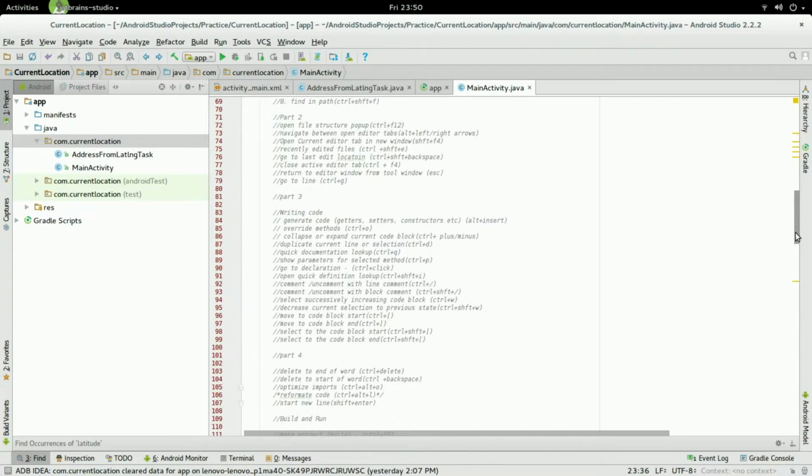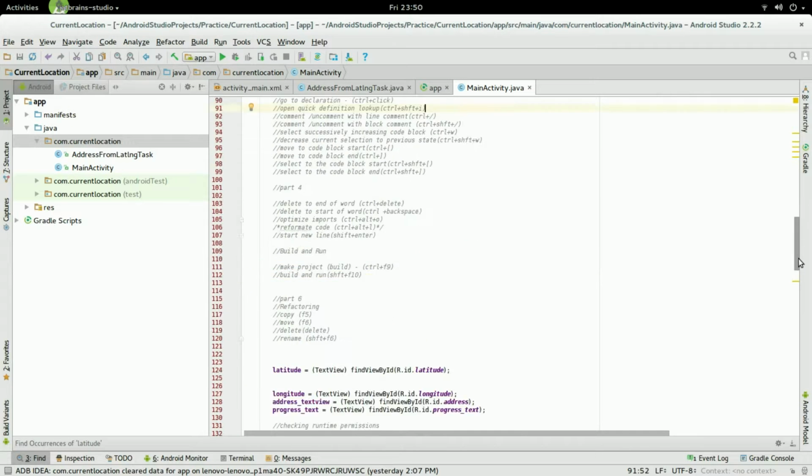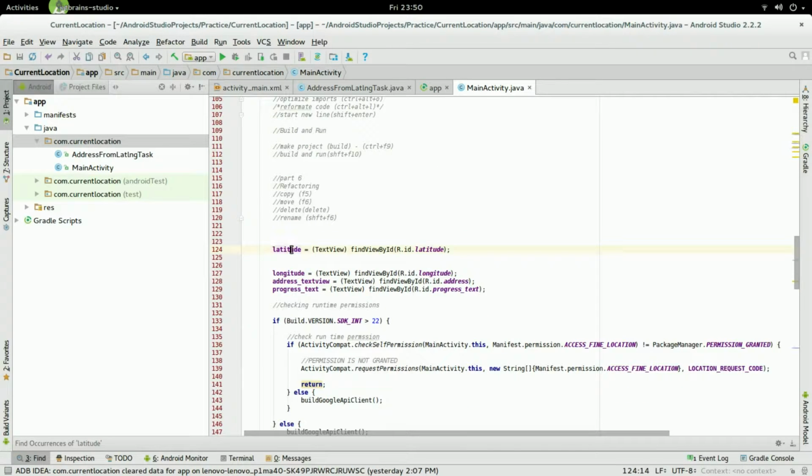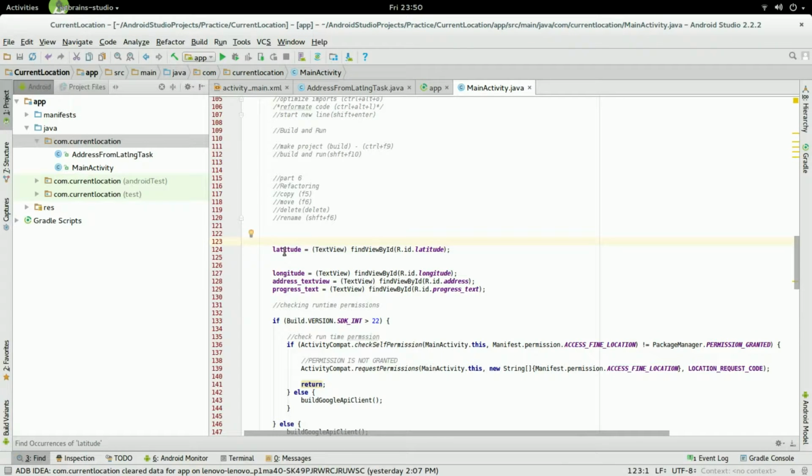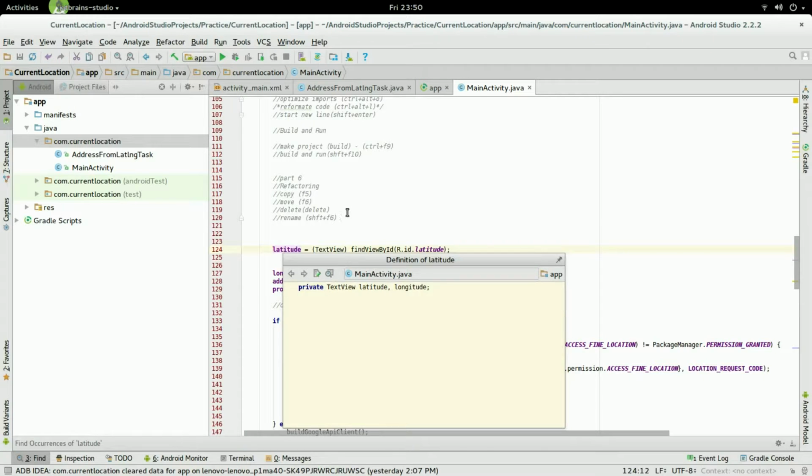And the next shortcut is opening quick definition lookup. Previously we have seen opening quick documentation lookup with the shortcut ctrl+q, and to open quick definition lookup, the shortcut is ctrl+shift+i. I was keeping the cursor here and pressing ctrl+shift+i. You can see the definition of the latitude. I mean how you have declared that latitude to be, which is of type TextView, and it is latitude. You can see the definition by ctrl+shift+i. Okay.